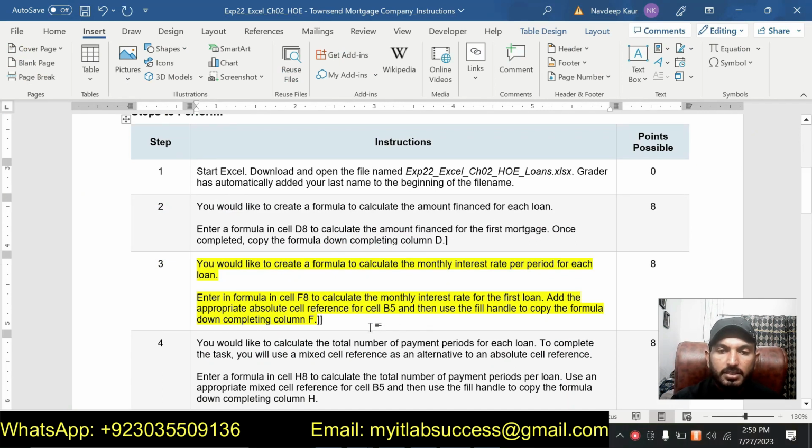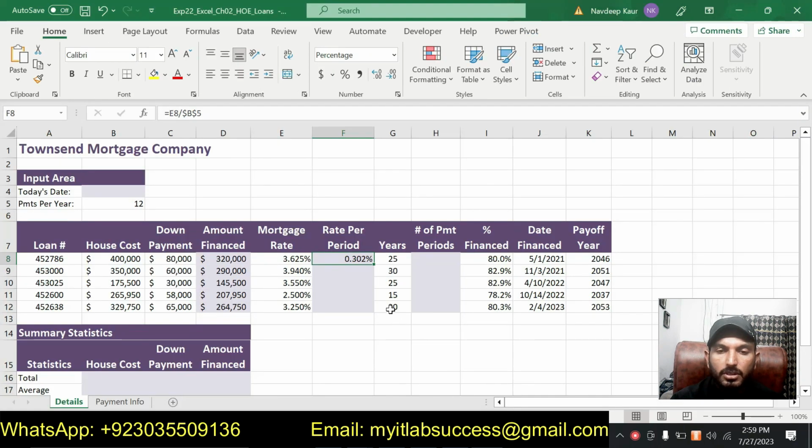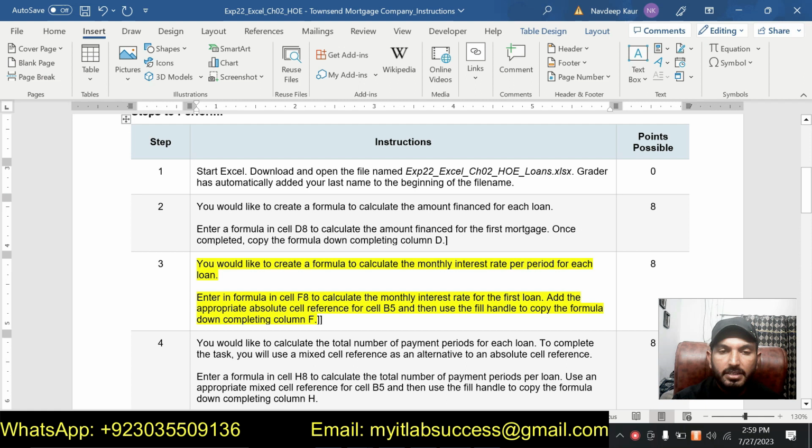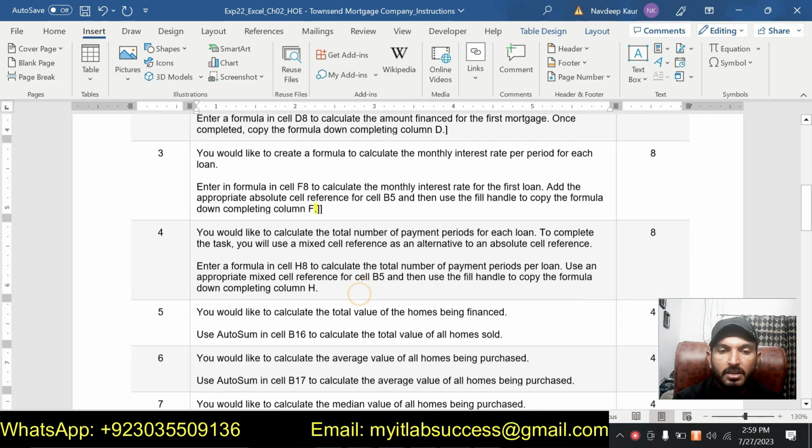So we have calculated the monthly interest rate and now we are supposed to copy the formula down the column so that we can get the monthly interest rate for the other values. So we got the mortgage rate, amount financed and the rate per period in these steps. Now we have completed step number 3 as well, and now we will move to the next step, that is step number 4.